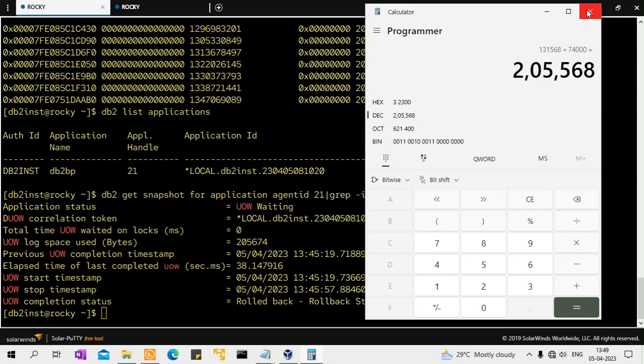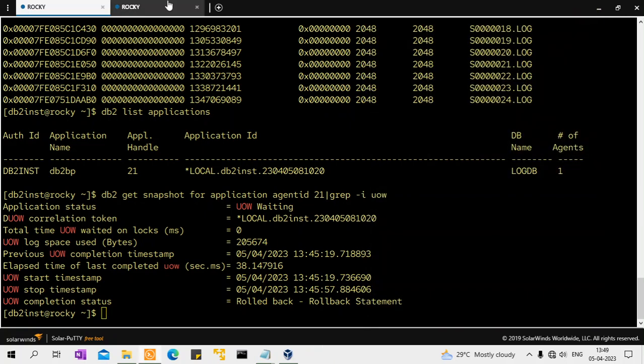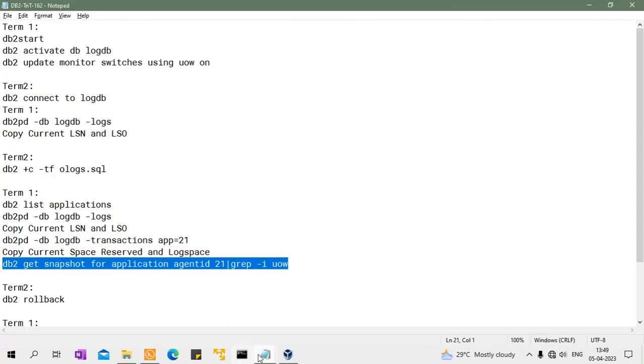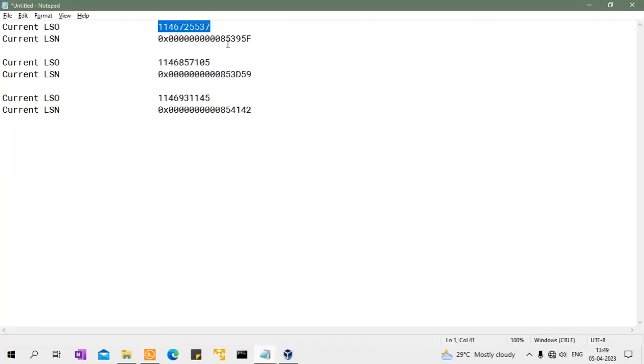Okay, and you can pretty much repeat the same test case for a commit. And another thing is, you can see the LSN movement also. For example, I did not show you that. So this is the LSN number, right? So right click, copy. So this is the LSN number.